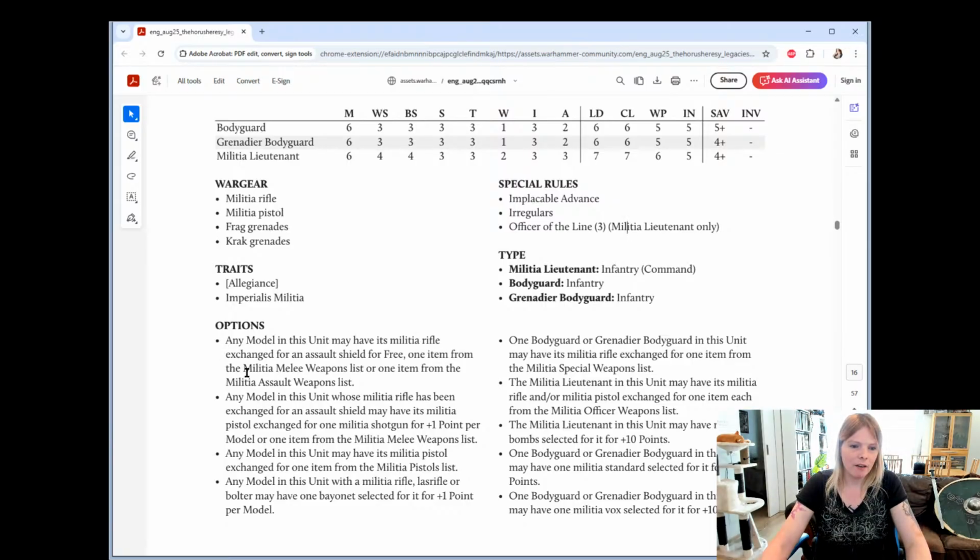Any model in this unit may have its rifle exchanged for an assault shield for free. That could be good. 1 item from the militia melee weapon list. Okay, so you can do shield and weapon. It's okay. You can give chain axes. Any model in the unit whose militia rifle has been exchanged for a shield may have its pistol exchanged for a shotgun. Okay, so pistol shotgun is pretty decent. Let's see. Any model in this unit may have its pistol exchanged for 1 or more. It's okay. It's just any pistol can be exchanged.